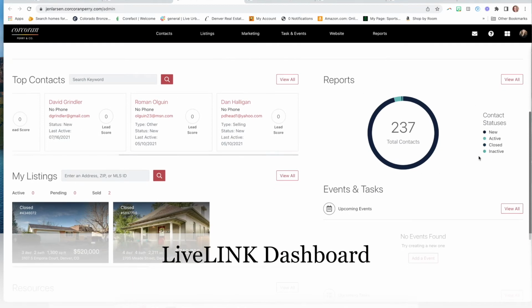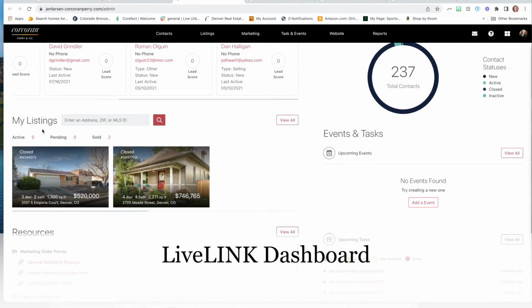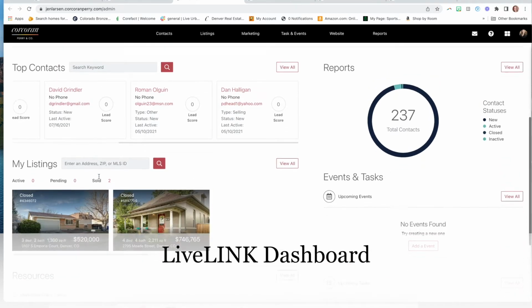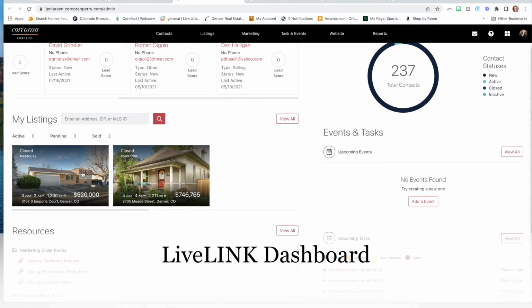On the right-hand side, it just has a little graph of your contact statuses. So any new people you have, active people that you have in the system, it will show you a graph here of that. On the left-hand side, it will show your listings. Same thing, it will give you a quick card of your listings, same as this top contacts here, just a quick card with some information. You could click on those if you want to see that listing, or you can click here, View All, to see a list of all of your listings.